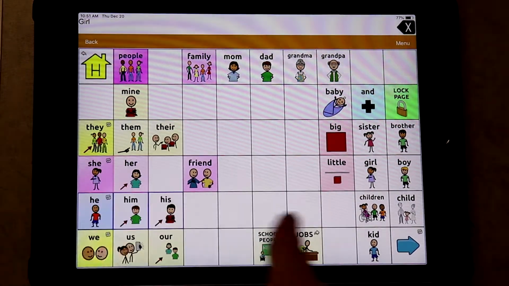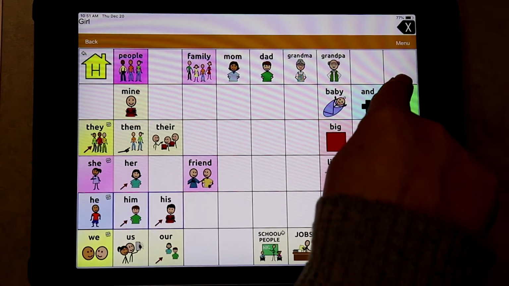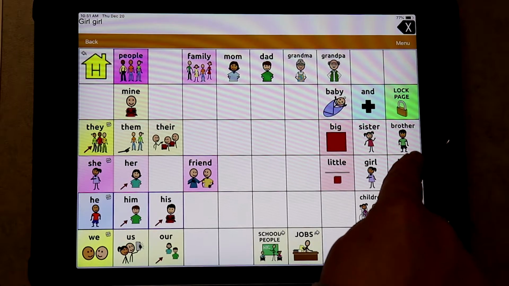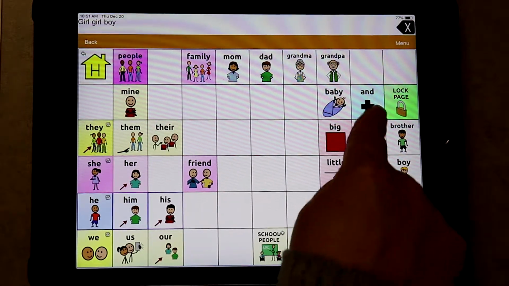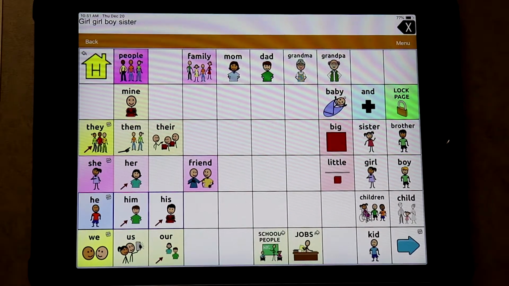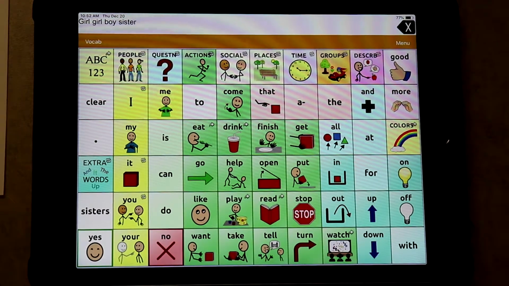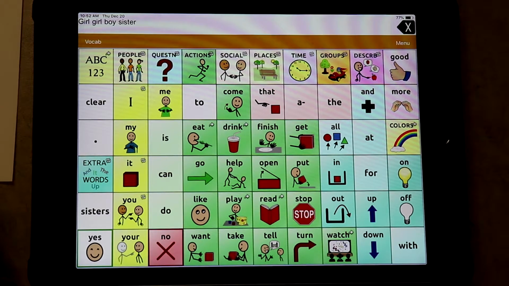If you want to talk about more than one person, you would choose the green lock page, and then you can say girl, boy, sister, and it won't self-close. And then you'll need to use the home button, which always takes you back to the main page.